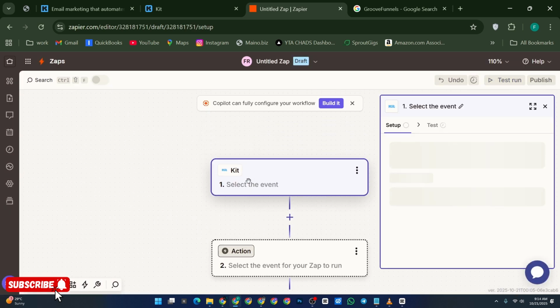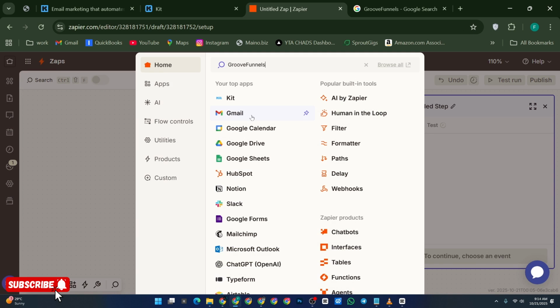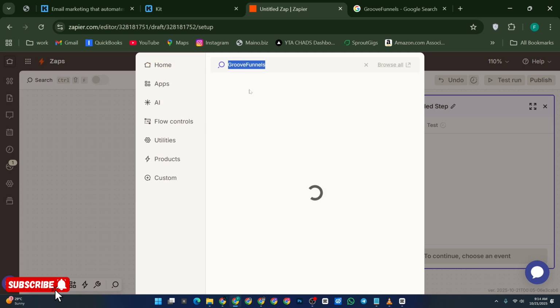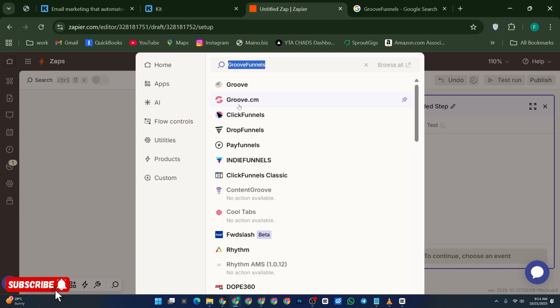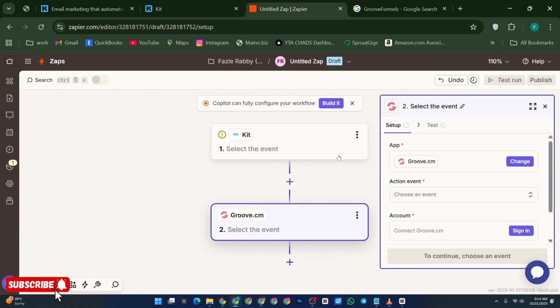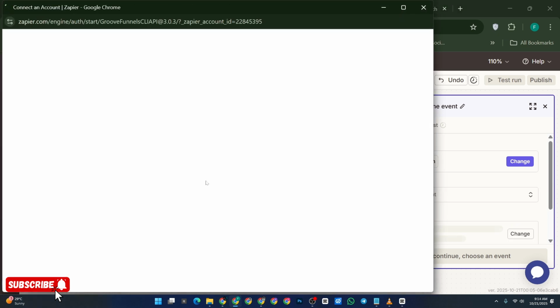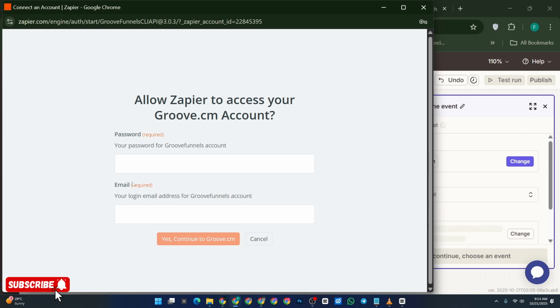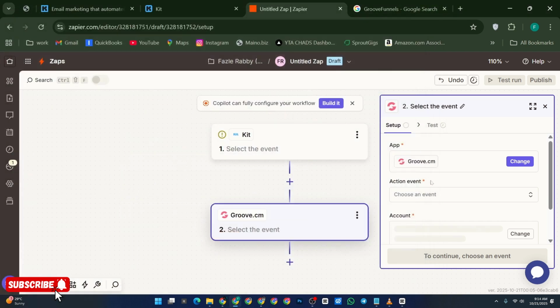Next, it's time to connect your ConvertKit account. Click Sign In and grab your API key. To find that, go to ConvertKit, open your account settings, then go to Developer Settings. Copy your secret API key from there and go back to Zapier. Paste the key, confirm it, and your ConvertKit account will be linked.